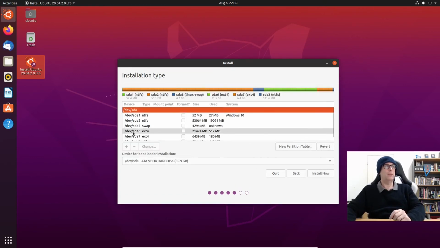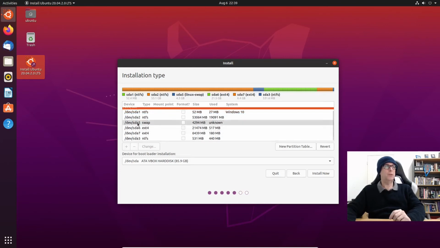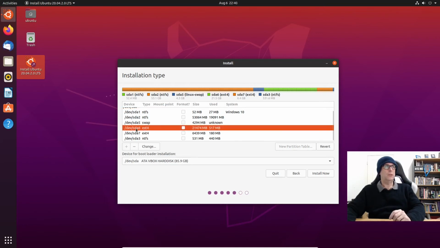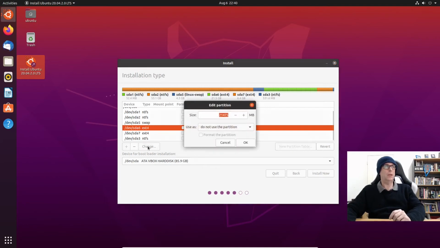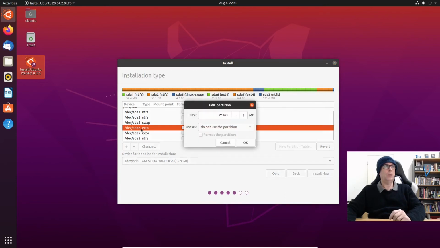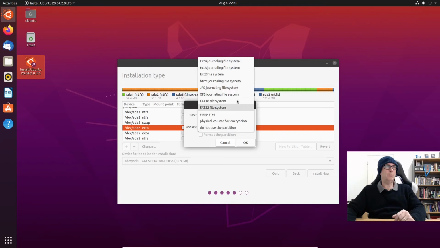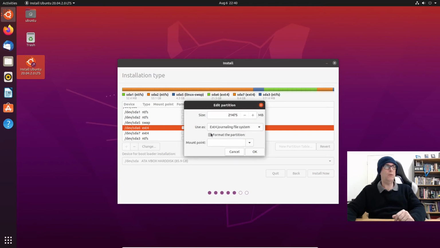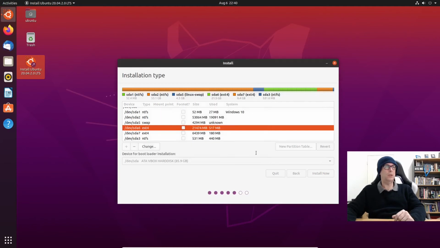Now it's a matter of selecting our partitions, which is 5, 6, and 7. So 5 is swap. We just leave that because it'll be recognized as swap. Select this partition here, which will be our root partition. And we can click change, or we can double click, same thing. So we're going to use it as ext4. We will format it. We'll select it as the root partition and OK.